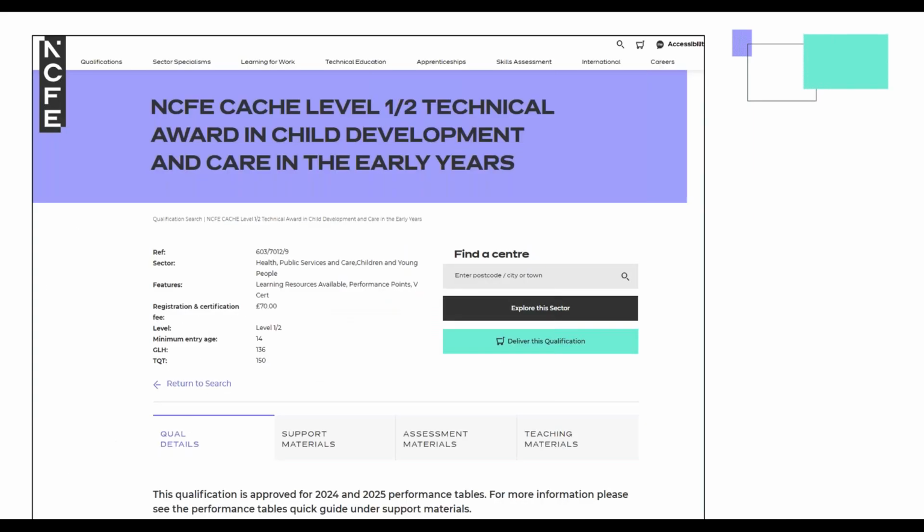And this information can be located on the NCFE website, and we'd encourage you to also review the web page for your specific V Cert, where you'll find additional support, assessment and teaching materials linked directly to the updated specifications and assessment activities. The page for the Child Development and Care in the Early Years V Cert is on the screen now.